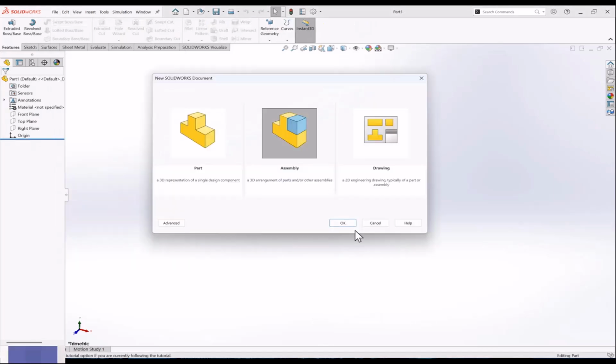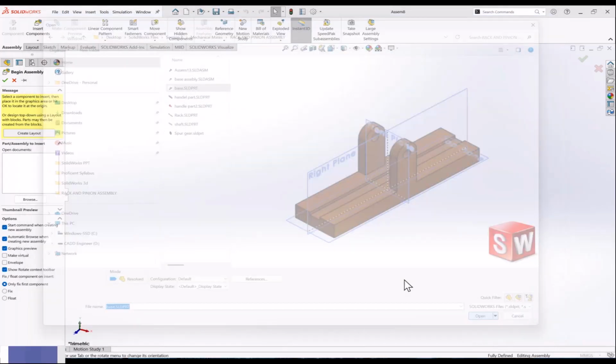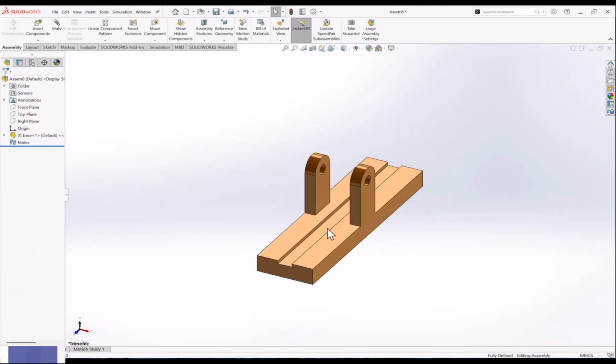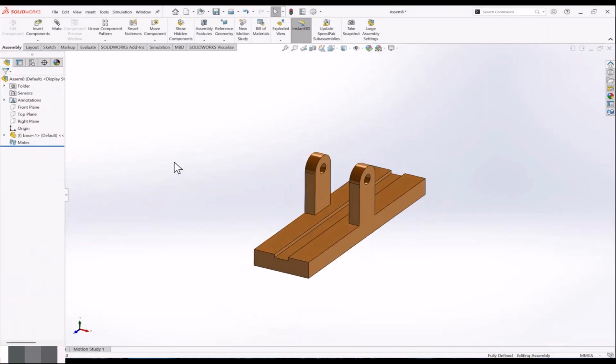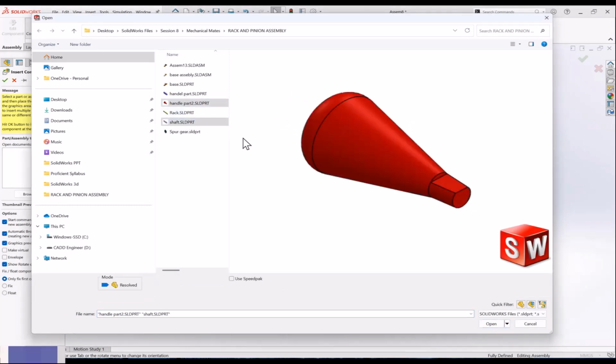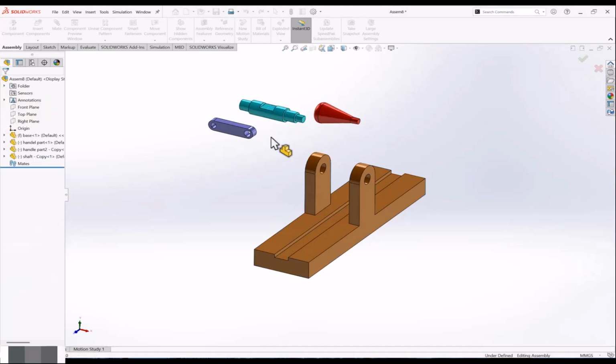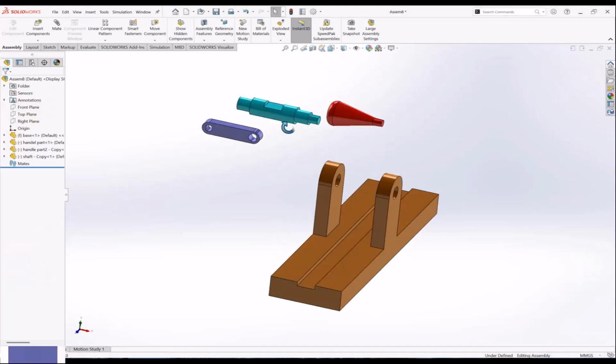New assembly, okay. So we'll bring the rack and pinion. I have one part here, rack and pinion, complete assembly setup. So, okay, let me open a base body here. On that, I want my rack and pinion to be assembled. So bringing one other component. I want to make one handle here, the shaft and this part. I'll place them one by one. Okay, so this is all I have to assemble in this.